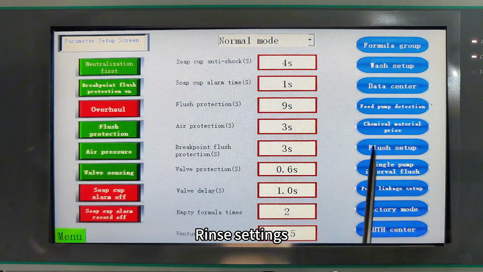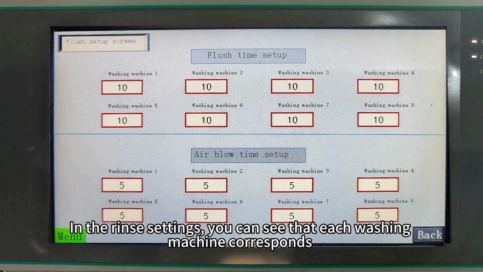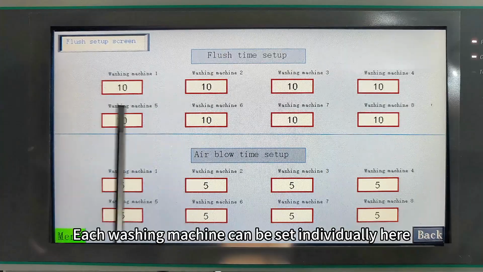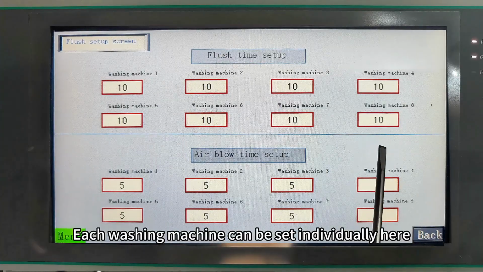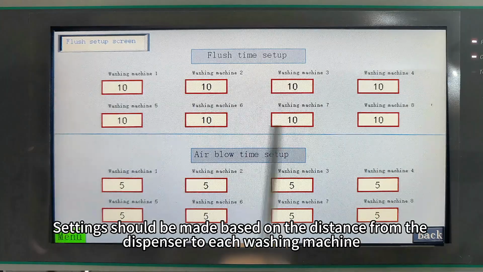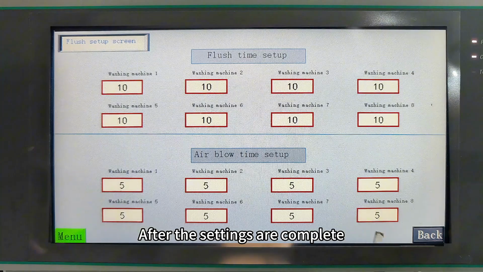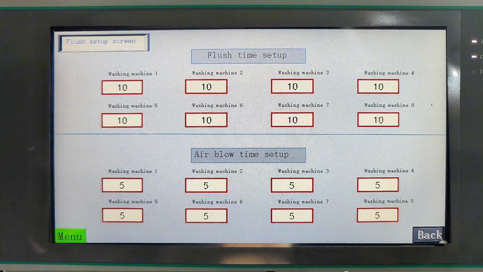Rinse settings. In the rinse settings, you can see that each washing machine corresponds to different rinse times and air blow times. Each washing machine can be set individually here. Settings should be made based on the distance from the dispenser to each washing machine. After the settings are complete, click back to save automatically.